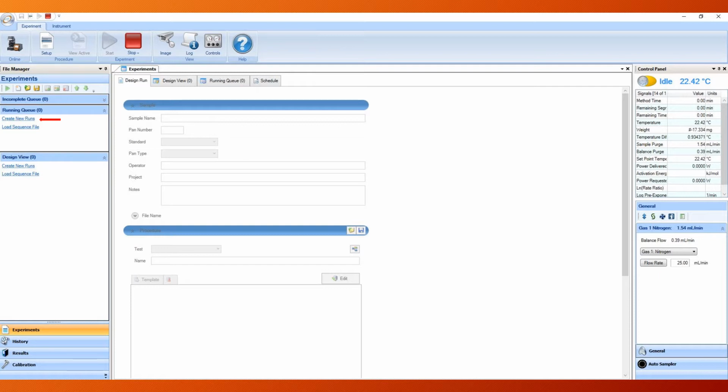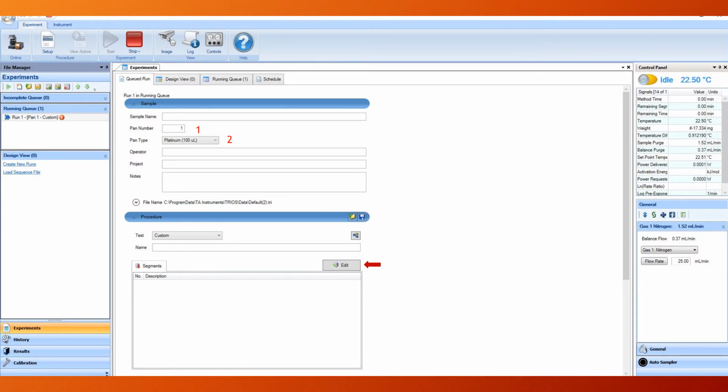The first thing we must do is click on the left where the arrow says Create a new run. The first thing you'll do is put in the pan number. The pan number has to match the pan on the automatic stage. So when you put the pan on the automatic stage, in whatever well you put it in, make sure it matches the pan number in the software. The pan type is the platinum pans.